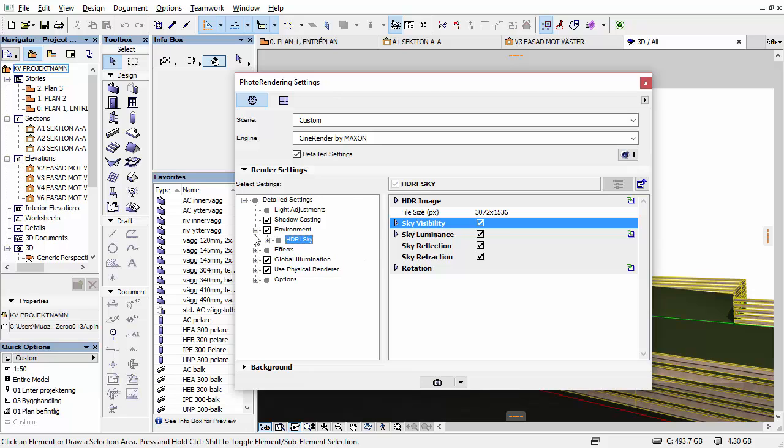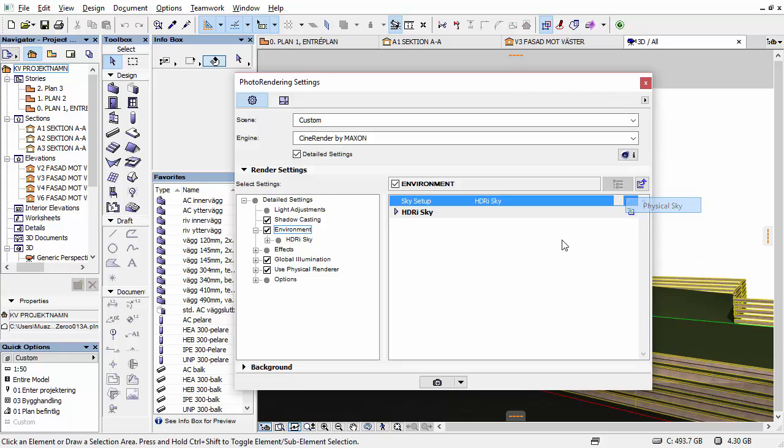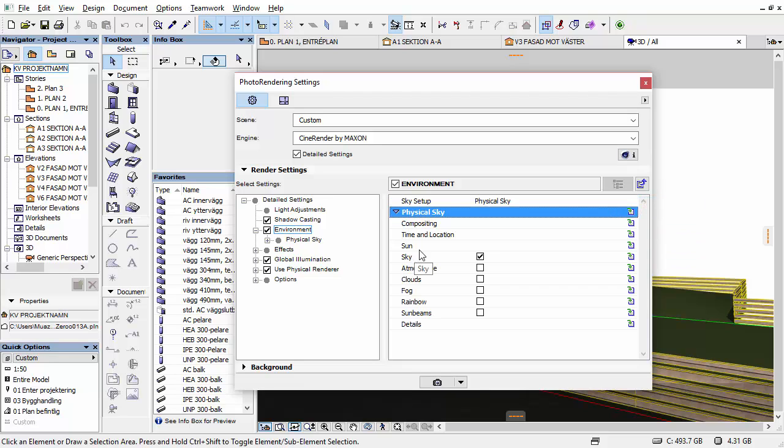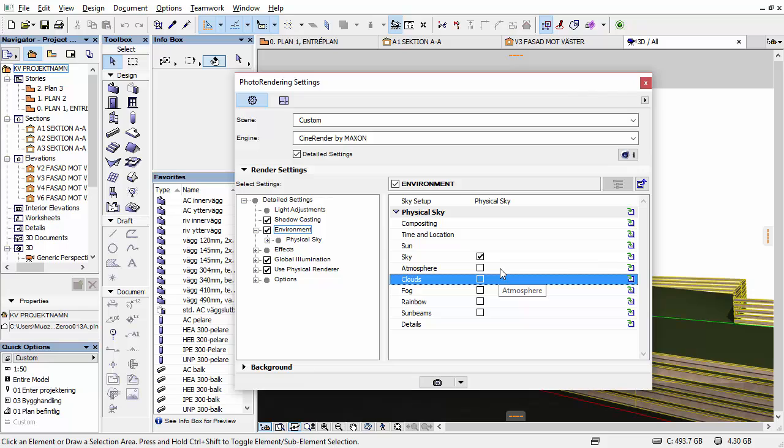The HDRI is going to be a little bit harder than just going ahead and choosing the physical sky. I know that the physical sky has all those more issues. We can activate clouds. We can just put sky. In my opinion, what am I going to do when it goes to physical sky?